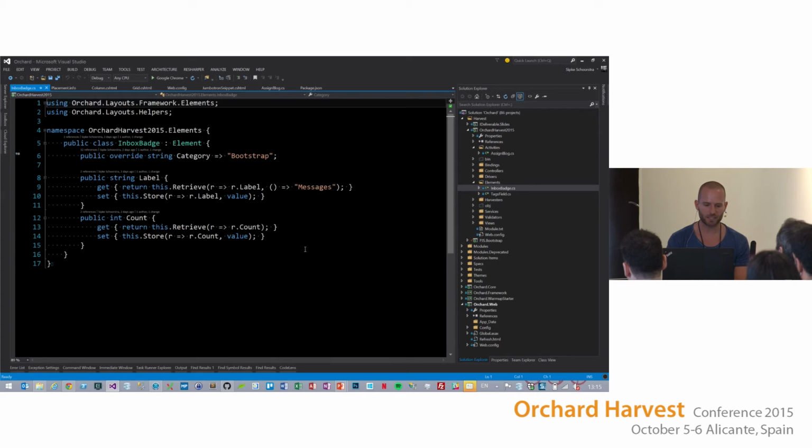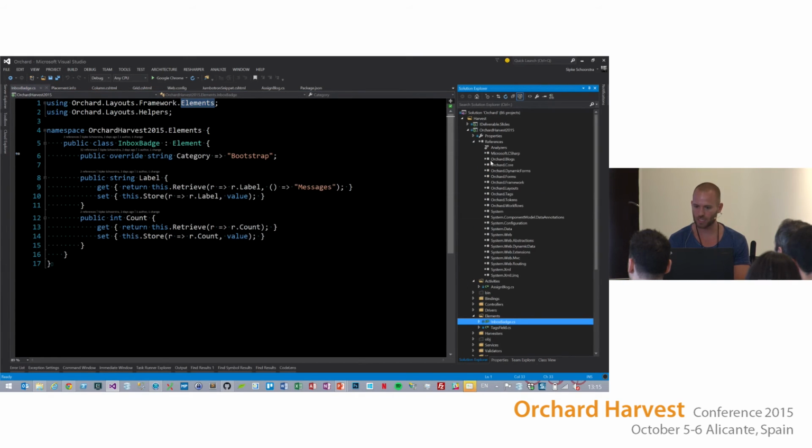And the idea here is that it would show you the label that would be customizable by the user and the number of messages implemented by this count property. And what we see here, this is just a class that inherits from the class Element, which lives in the Orchard Layouts Framework Elements namespace here, which comes from the Layouts module. So obviously I added a reference to the Orchard Layouts module here so that we could reference this class.